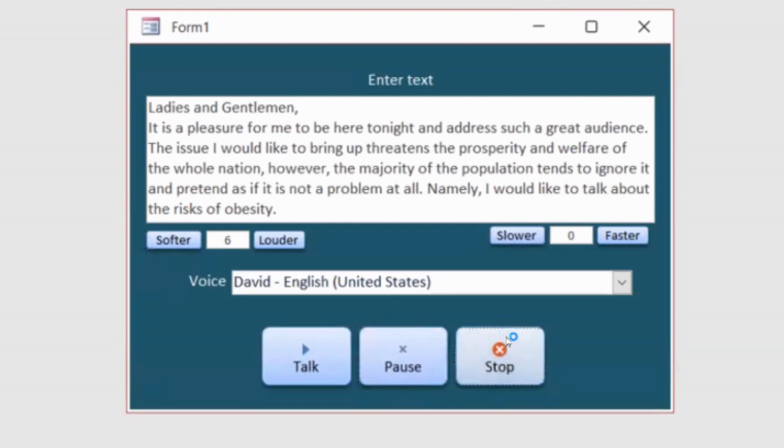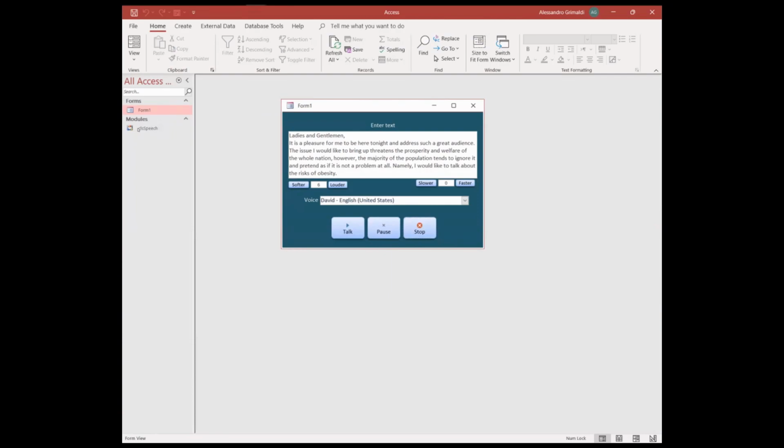I can pause it and resume it. They are in accordance with the data, and I can stop it. Then there is a class which acts as an intermediary between the form and the Windows library.